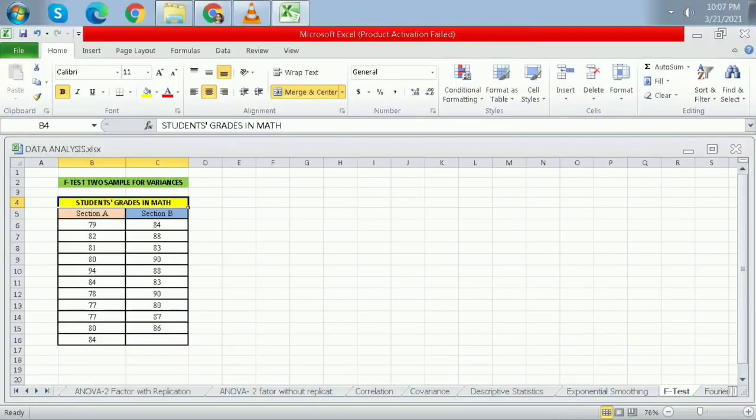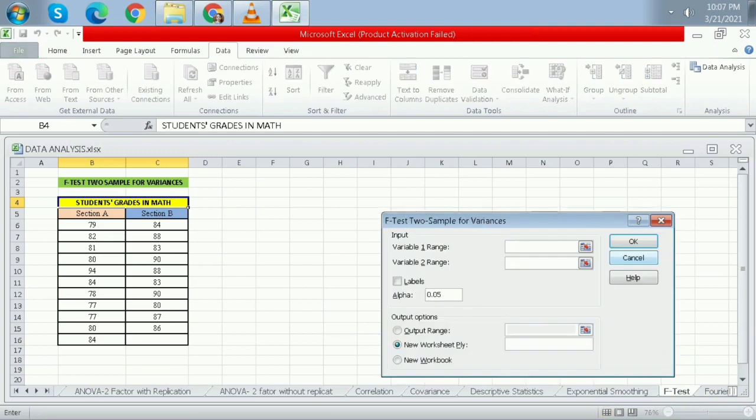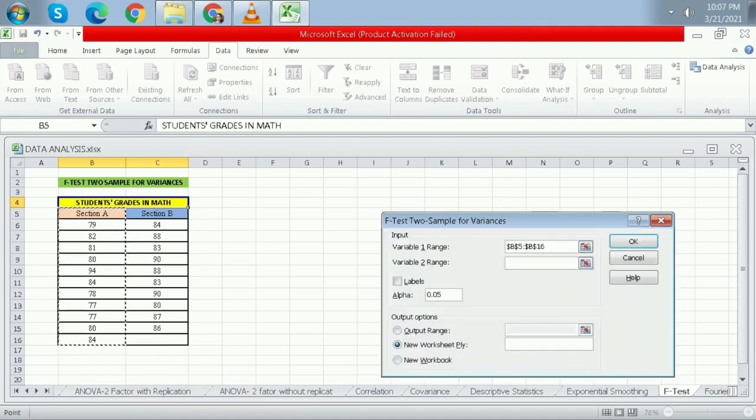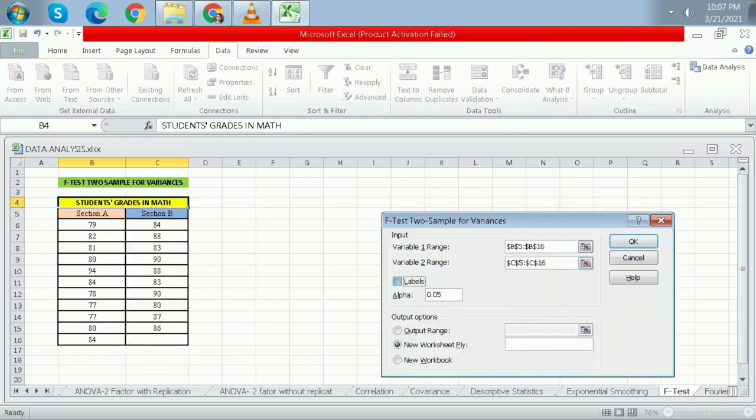Let us try to solve using data analysis. Under the Data Analysis tab, choose F-test two-sample for variances. In the input, we have variable 1 range and variable 2 range. Variable 1 range is Section A, which means the first set of variables, and our variable 2 range is Section B, or the second set of variables.